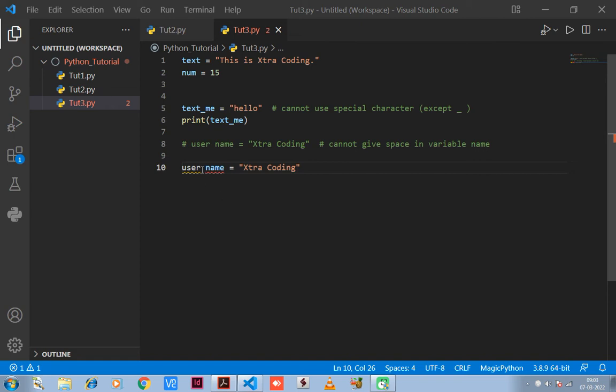So in snake case, we use underscore between the words. You can also use three words, like you can write here first_username, okay? This is also okay. Now this is snake case writing. The case in which we use underscore between two or three words is called snake case writing. Now camel case writing.